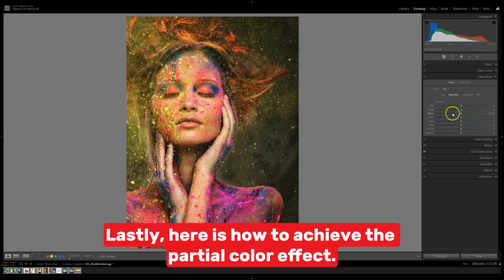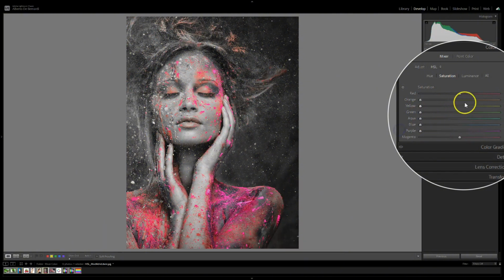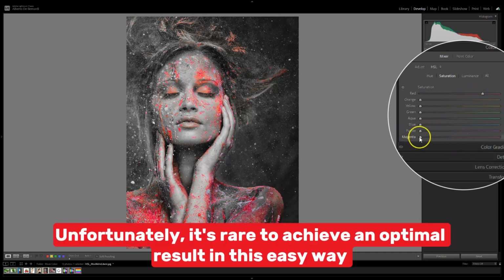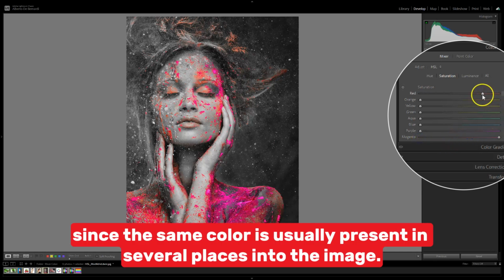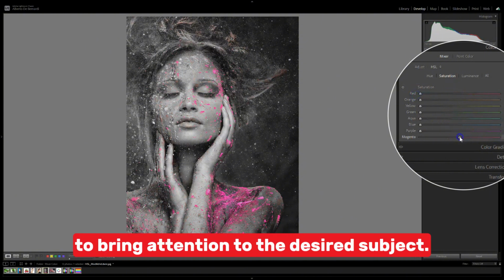Lastly, here's how to achieve the partial color effect. Unfortunately, it's rare to achieve an optimal result in this easy way, since the same color is usually present in several places in the image. However, playing on color saturation can be an effective expedient to bring attention to the desired subject.